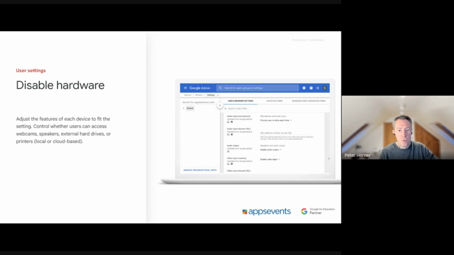So you could disable the webcam on a device or speakers. So in certain scenarios, that can be useful. Maybe it's a kiosk machine, or maybe it's devices which are used for exams again, and you want to disable any webcams or any audio in that.